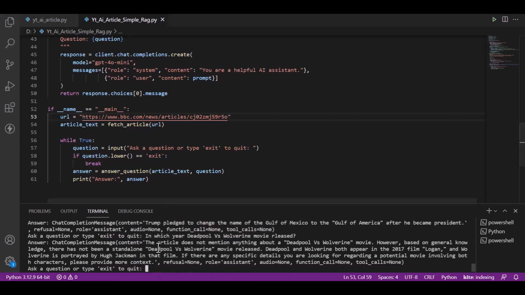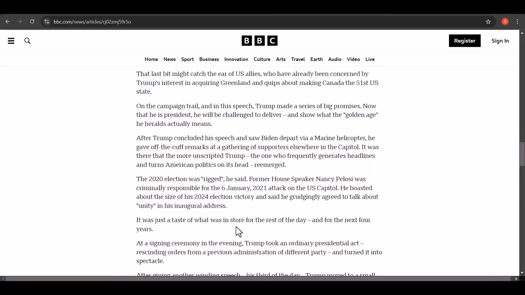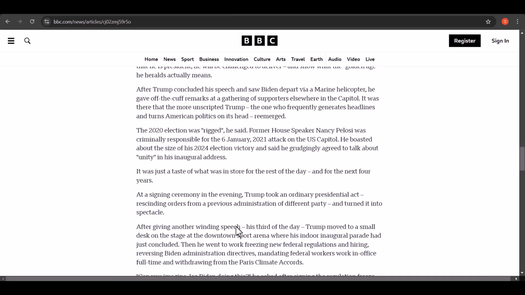And it says the article doesn't mention anything about Deadpool versus Wolverine movie. However, from general knowledge, there has not been a standalone movie. See, it doesn't know that this movie has been released. Since its knowledge cutoff date is 2023, it doesn't know anything post 2023. So this is how this particular model works. If you ask any other questions related to this particular document, it will definitely be able to answer. So this is how we have done this particular application.